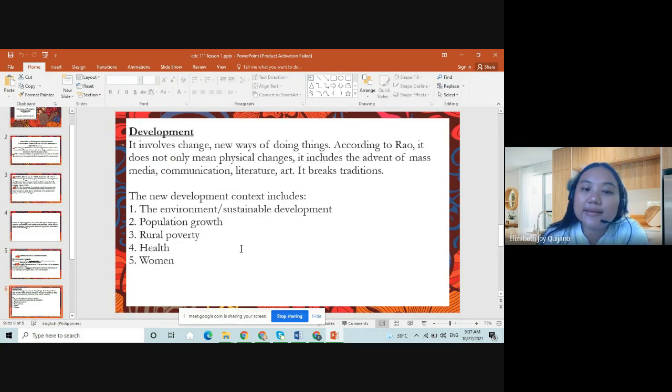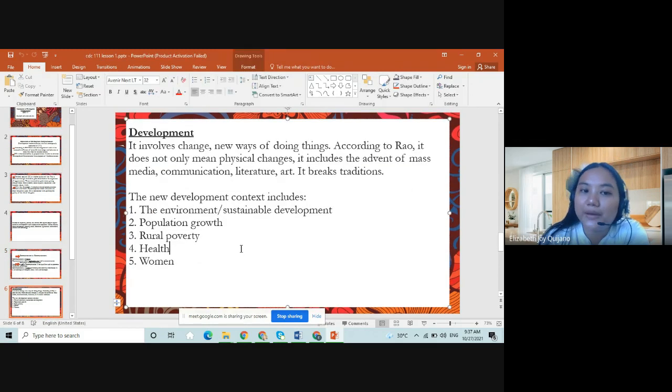And then let us define development. Right, development. Ano ba yung development? Isa-isahin natin ito para mas klaro. Development involves change. So, kung walang change, walang development. Walang nagbabago. And then, it means new ways of doing things. According to Rao, it does not only mean physical changes, and it includes the advent of mass media, communication, literature, art, and it breaks tradition.